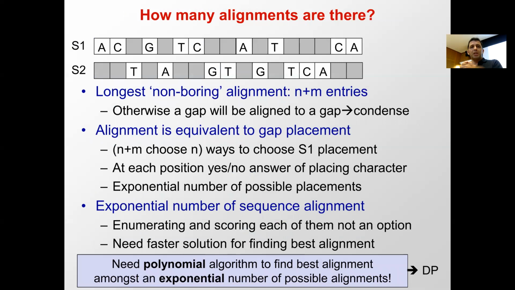So speaking of this exponential runtime, going back to your algorithm, at every position, I have to make a choice as to whether I include or not a gap. And that's basically a binary choice every time. And if you look at the longest, what I call non-boring alignment, basically alignments that don't align a gap to a gap, because if I align a gap to a gap, I can make it extremely long, but I can also shrink it and basically say if I don't allow gap to gap alignment, then at most I have n plus m positions.